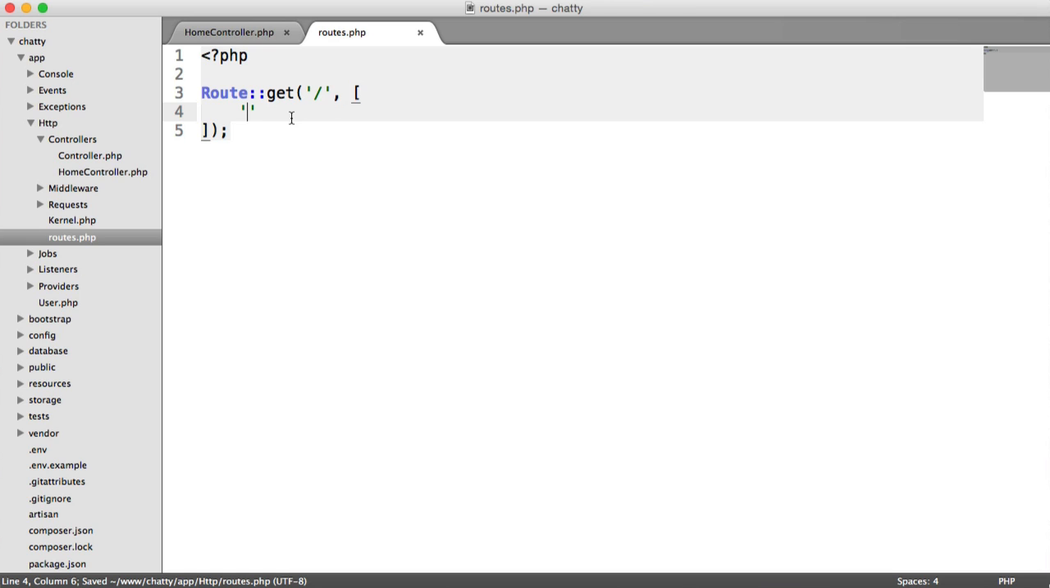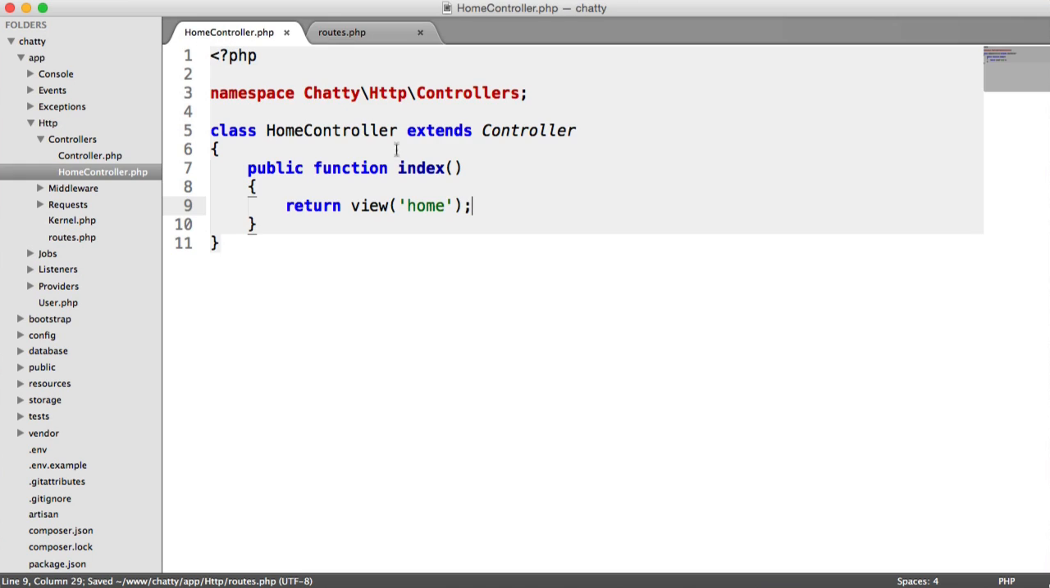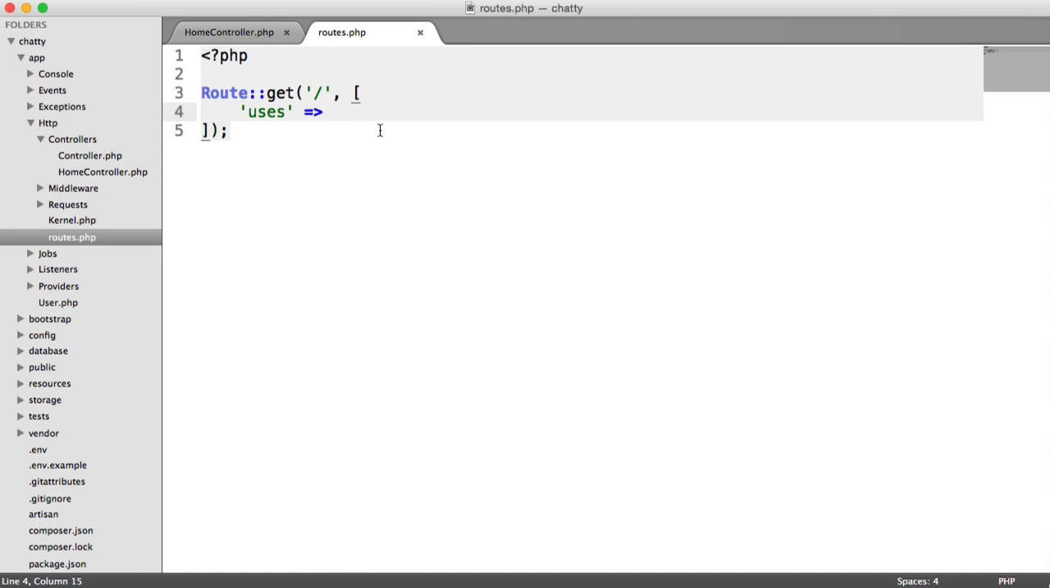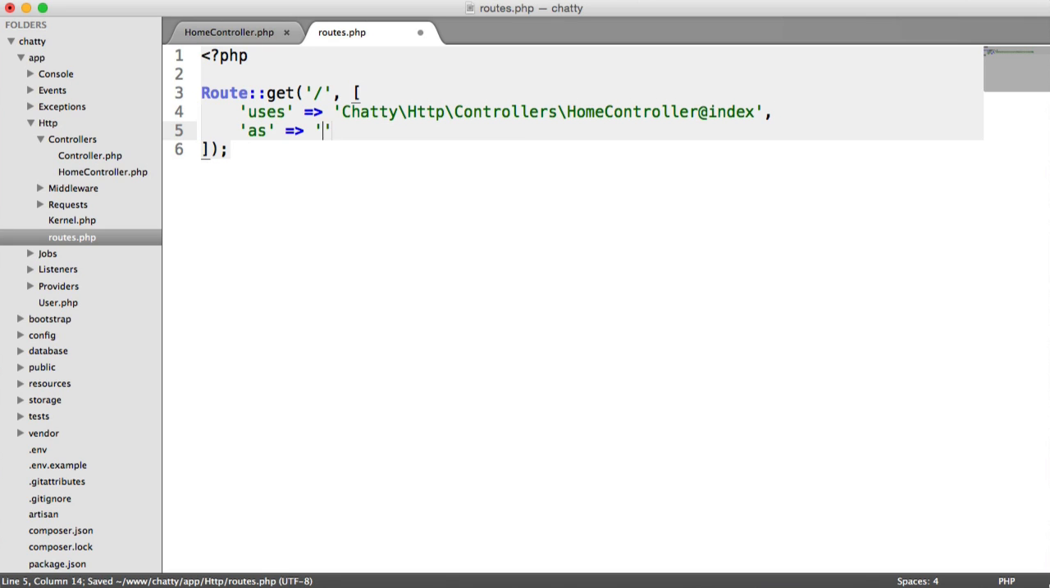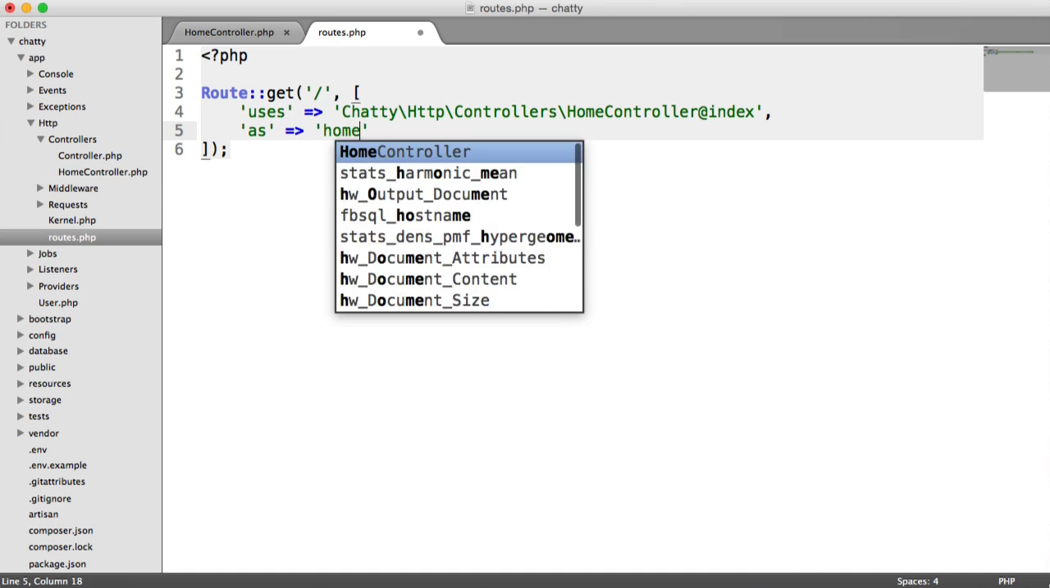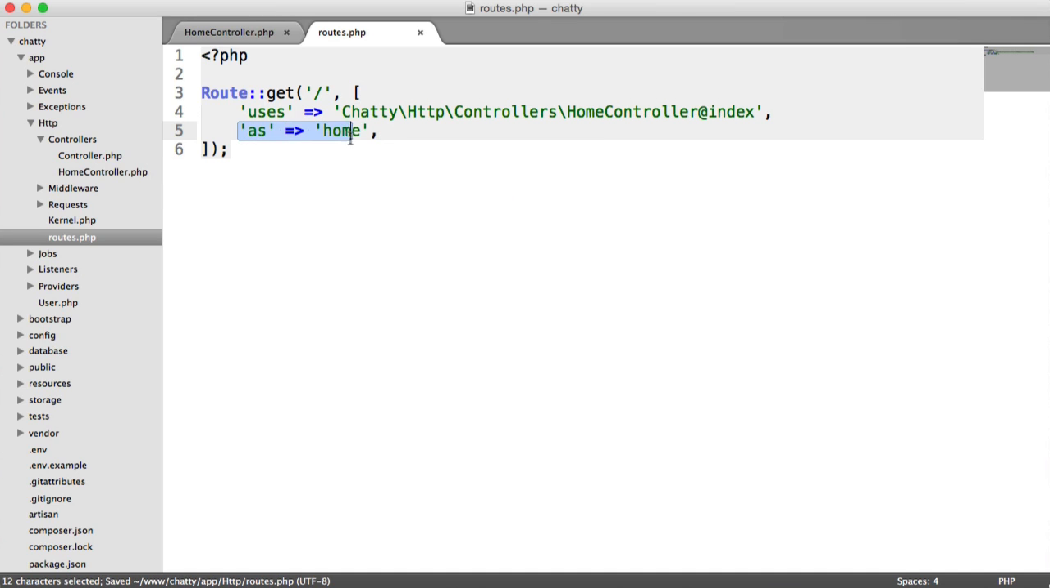So in here then, what we want to do is say uses. I'm going to specify the name of the controller, but we need to give the full namespace as well. So we're going to say Chatty, HTTP, Controllers, HomeController, and our method name, which we put after this at, is index. And we're also going to give this a name as well, so we can reference it later when we want to build up links to it. So I'm just going to call that home. Of course, you can call it whatever you like.